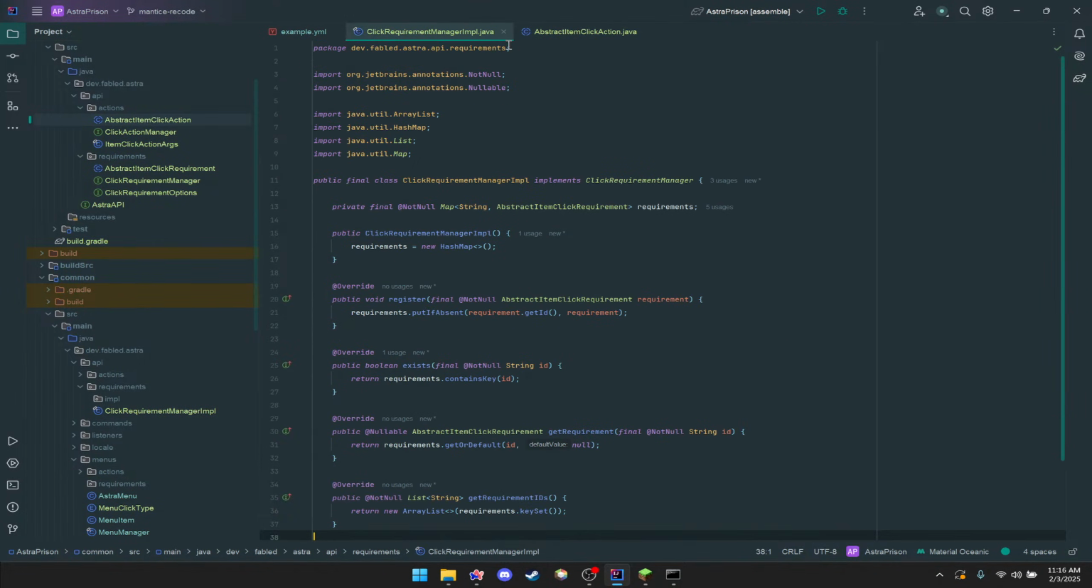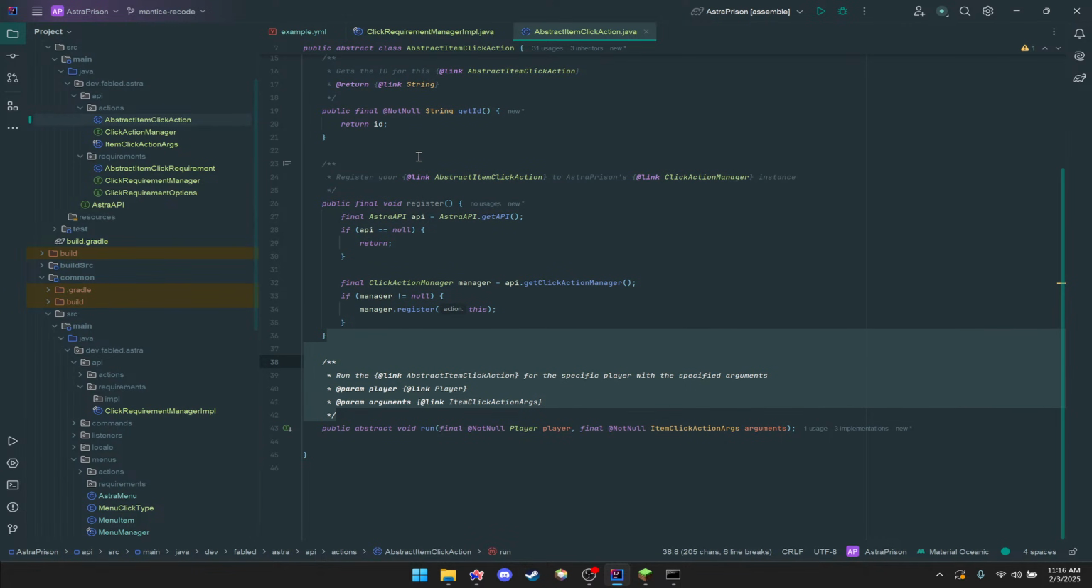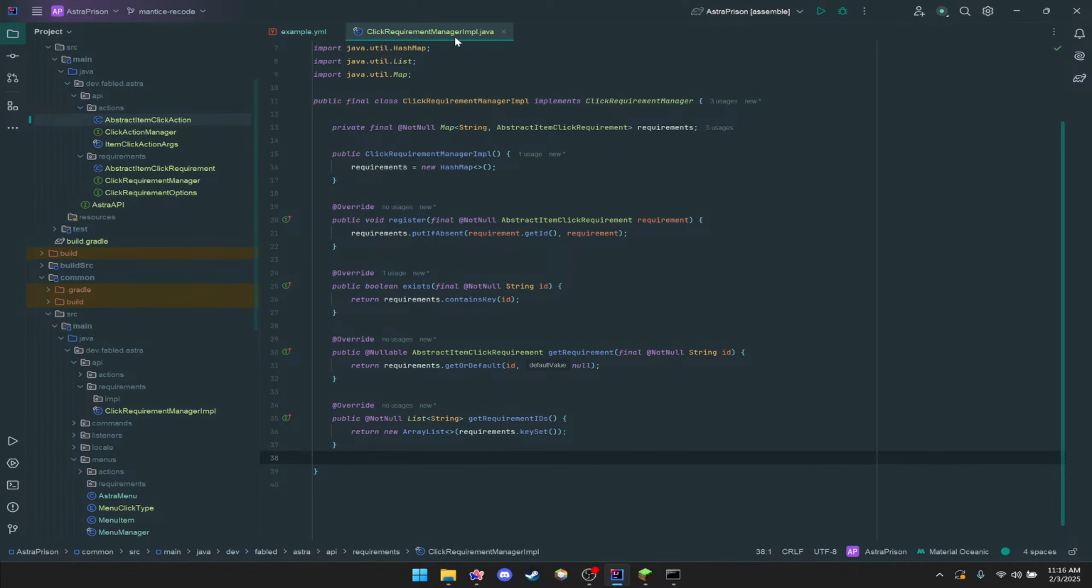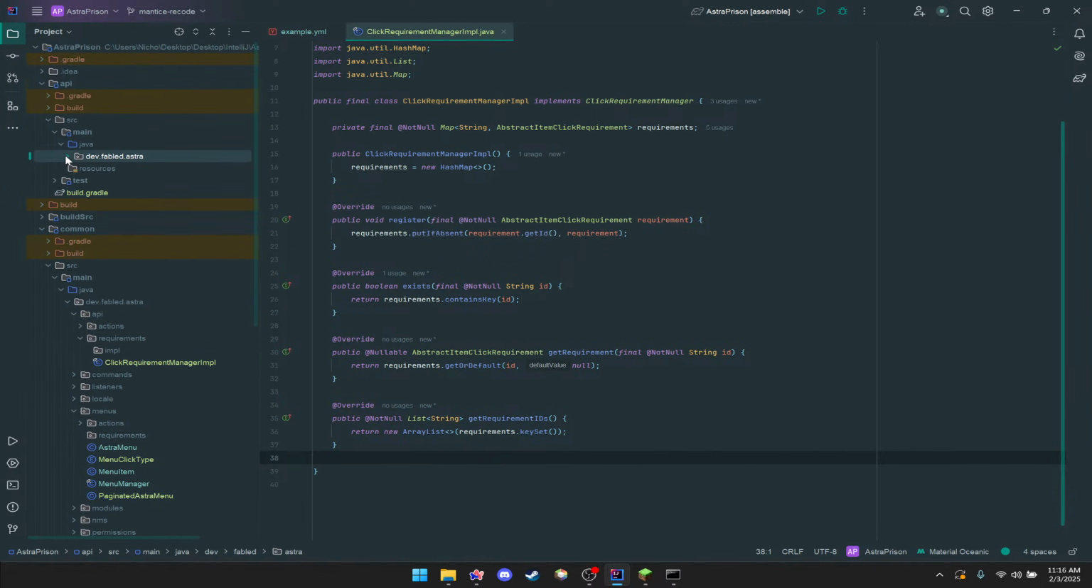Alright, cool. So that's done. This now has Java documentation as well. Cool. And now we have our implementation here, which doesn't require, I think, anything more than this. So I think we're done with this as well.